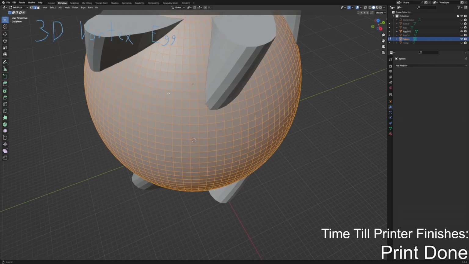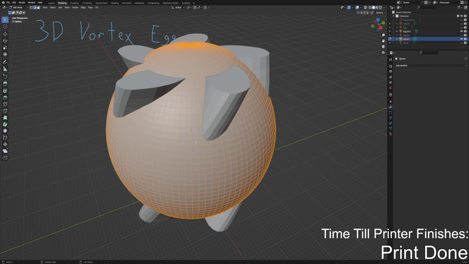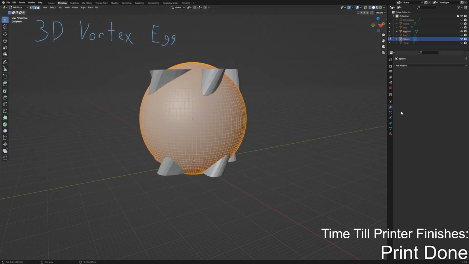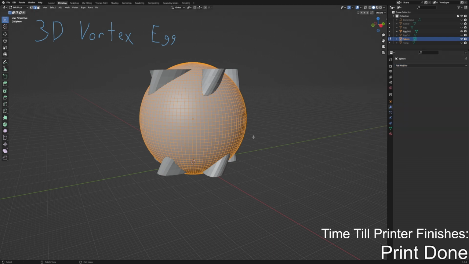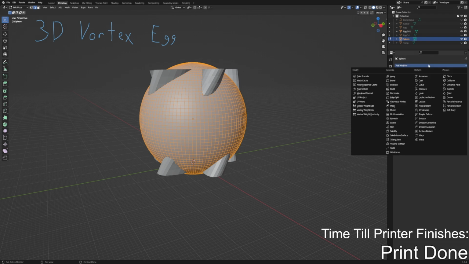Hmm. Is there a modifier I could do to make it egg shape? Because what I just needed to do is skewer it in like both directions or like stretch it. And then I could just cut off the bottom. I don't think it's cast. Sure, cast, curve, displace, hook. What is mesh deform? Do I want to shrink wrap?